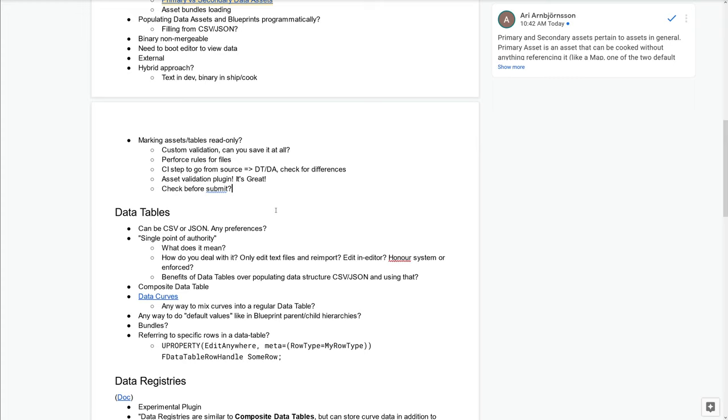Yep, I've been there, yes. Yeah, an asset actually only exists on the file drive when you save it for the first time. Until then, it only exists in memory.